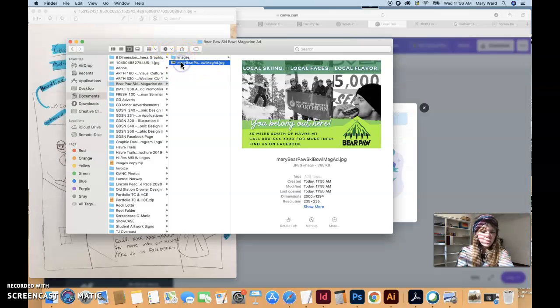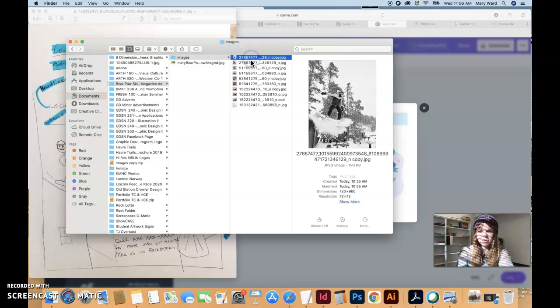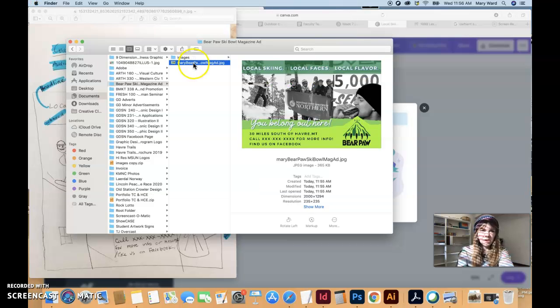So this is the file I'd like for you to upload. Save it in your Verpaskable magazine ad folder for future reference along with your images here. This is the only file that I really want for Brightspace for a grade.